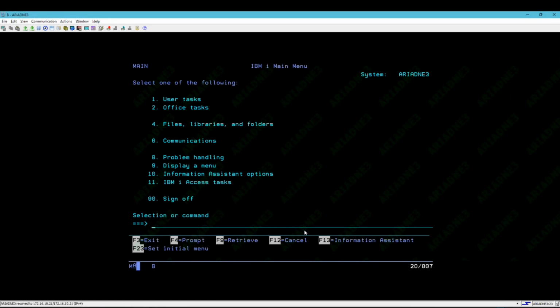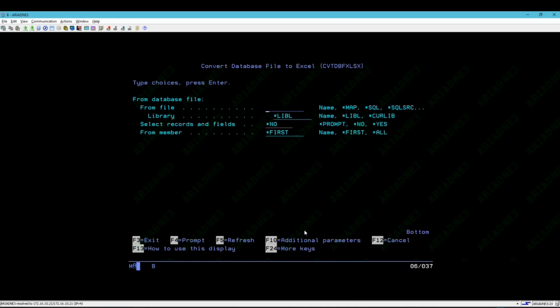We'll start by typing in the command name CVTDBFXLSX. This is the command to convert from database to Excel, although this version of the command is only available in the latest CoolSpools version 7. If you're running an older version of CoolSpools, then you would have to use the command CVTDBFXL, which is missing a few of the latest features.